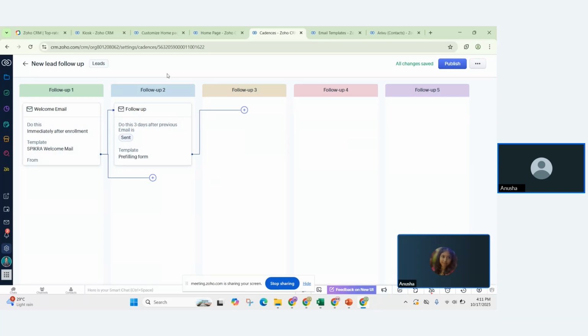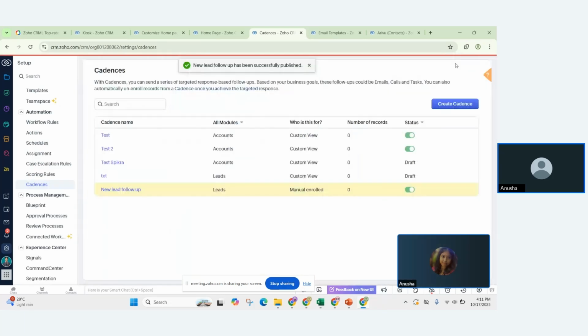From this, we can easily do repetitive tasks like that. After you click publish, the cadence will work. So it will work whenever a lead is created.